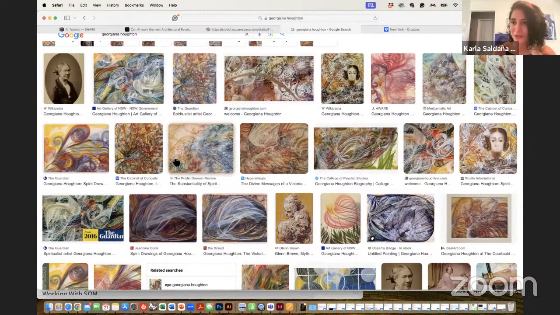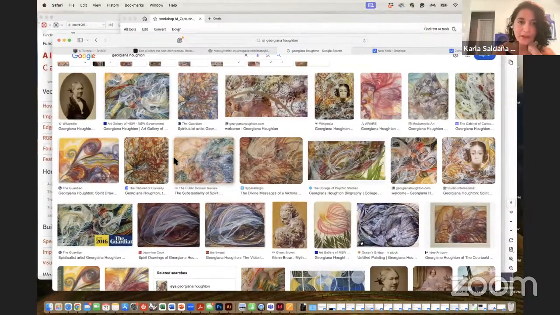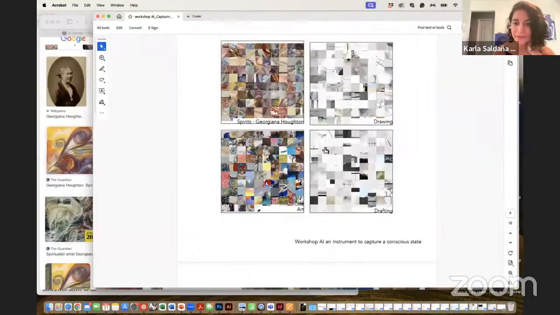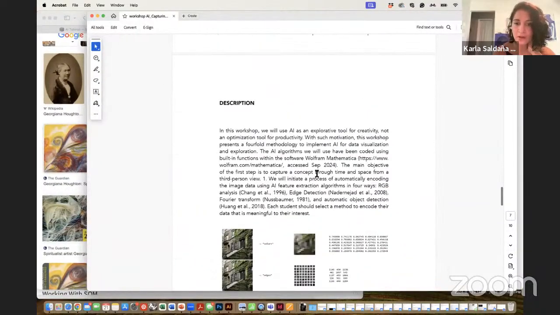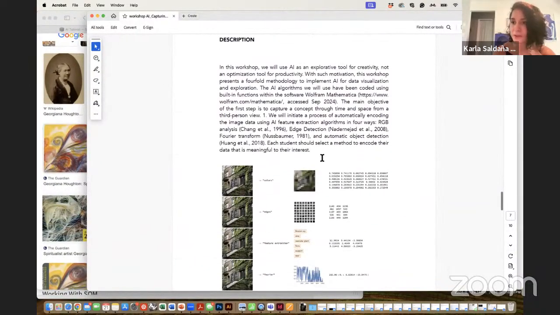So I think today's class we're going to be thinking about this idea of capturing this conscious state through an approach of how do we talk about concepts that are not quite realizable, but are interesting to think about. All right, with that said, you'll see some of the description of what we're going to be doing today as well.